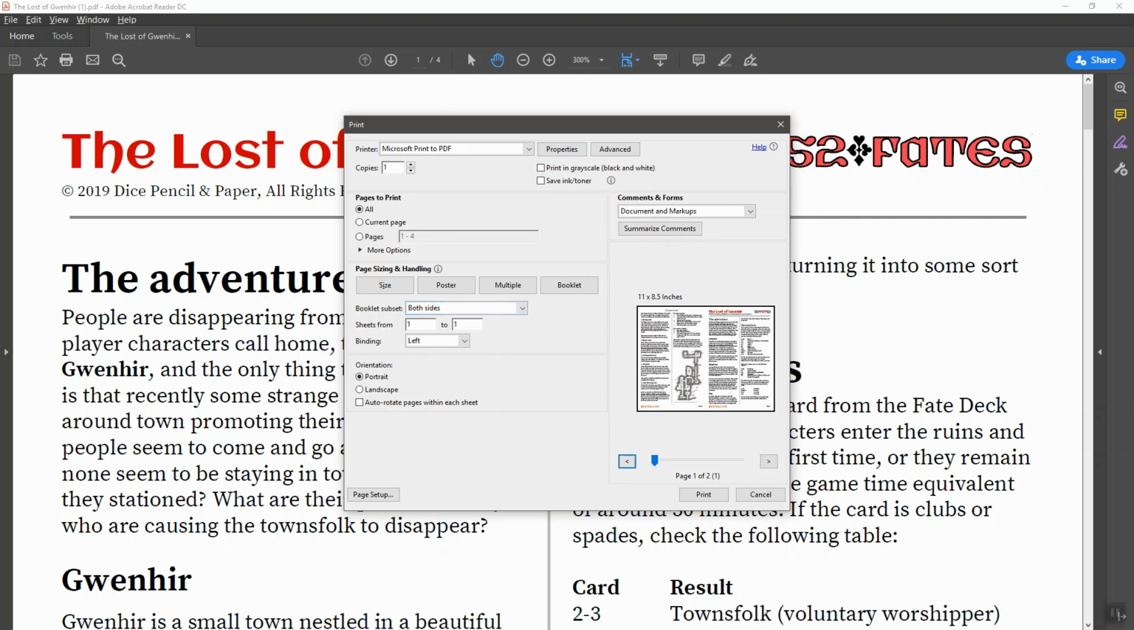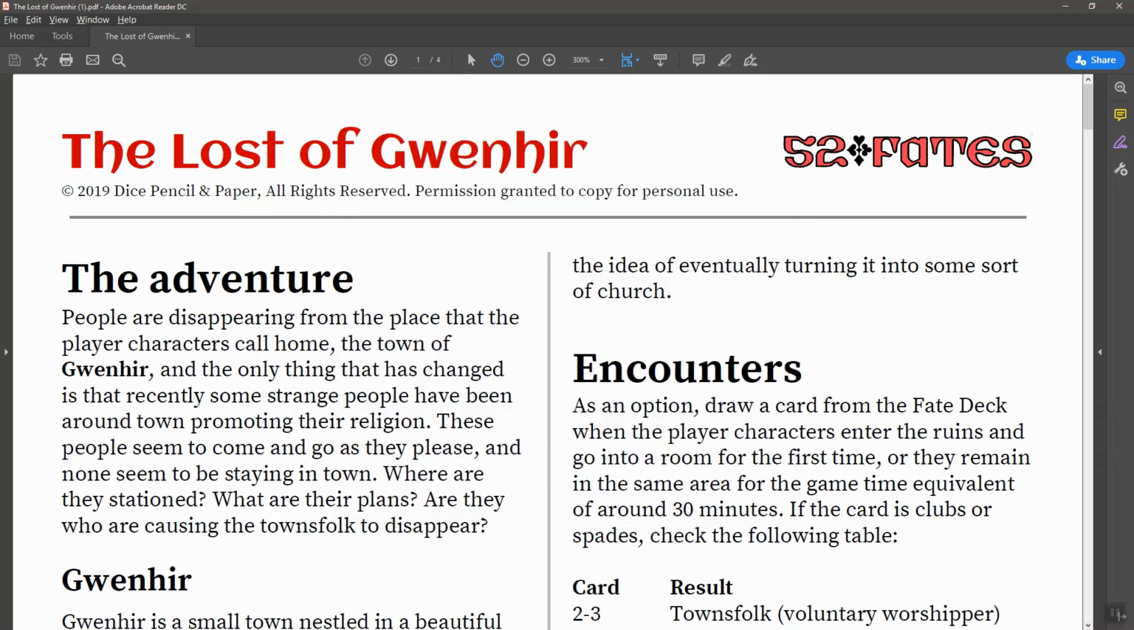So you print it in booklet format, binding to the left, both sides, portrait, and that'll give you a very nice booklet type document that you can then just fold in half after you print it, and you get your nice compact zine for your game. So that's it. That's basically what you need to do.